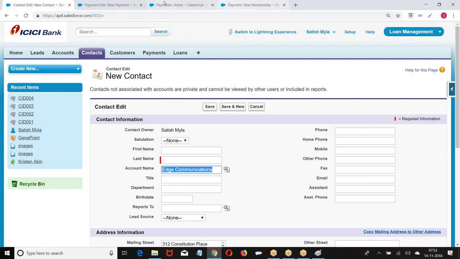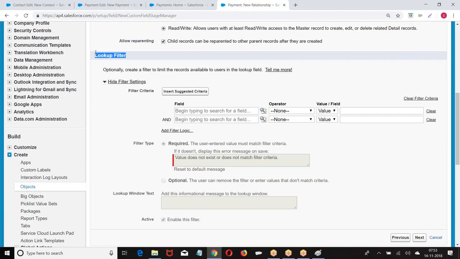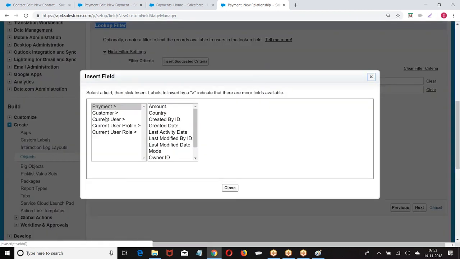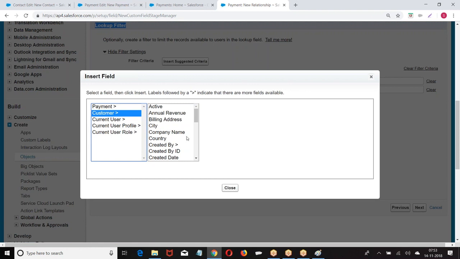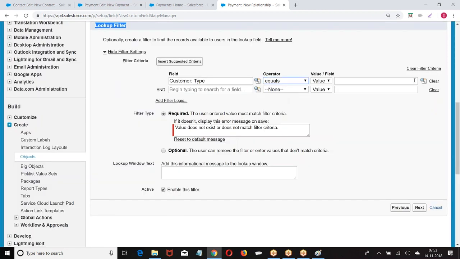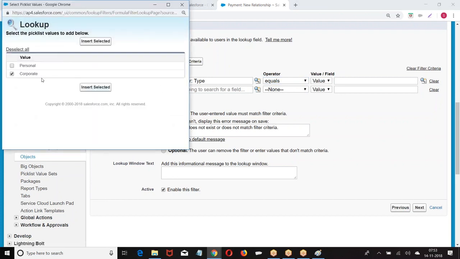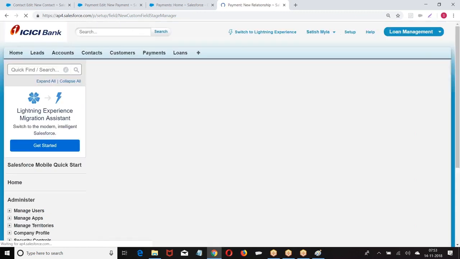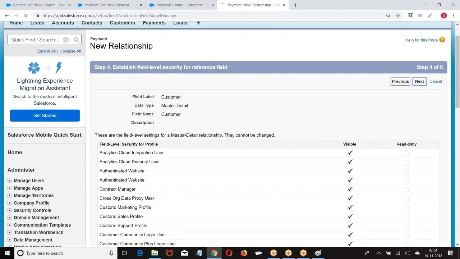That is mentioned by this lookup filter. Which records of the customer should be displayed in the pop-up? If you show me the customers, I will select one of them. But which customer record should be displayed? I told you, the condition: lookup filter. This is saying, if customer type equals corporate, only show me those. Next.